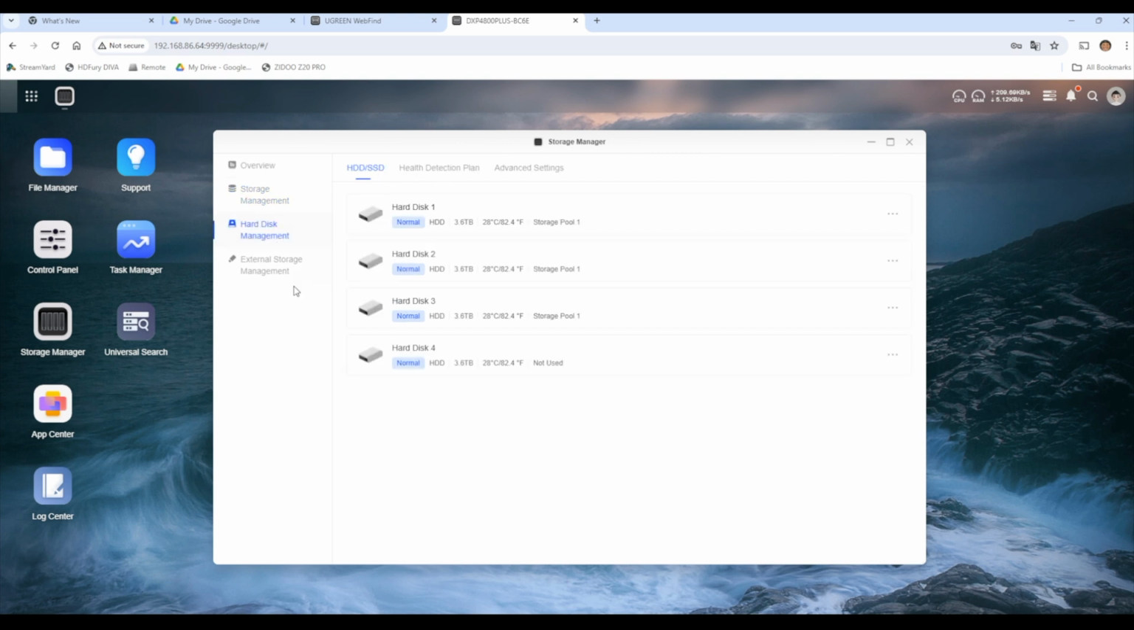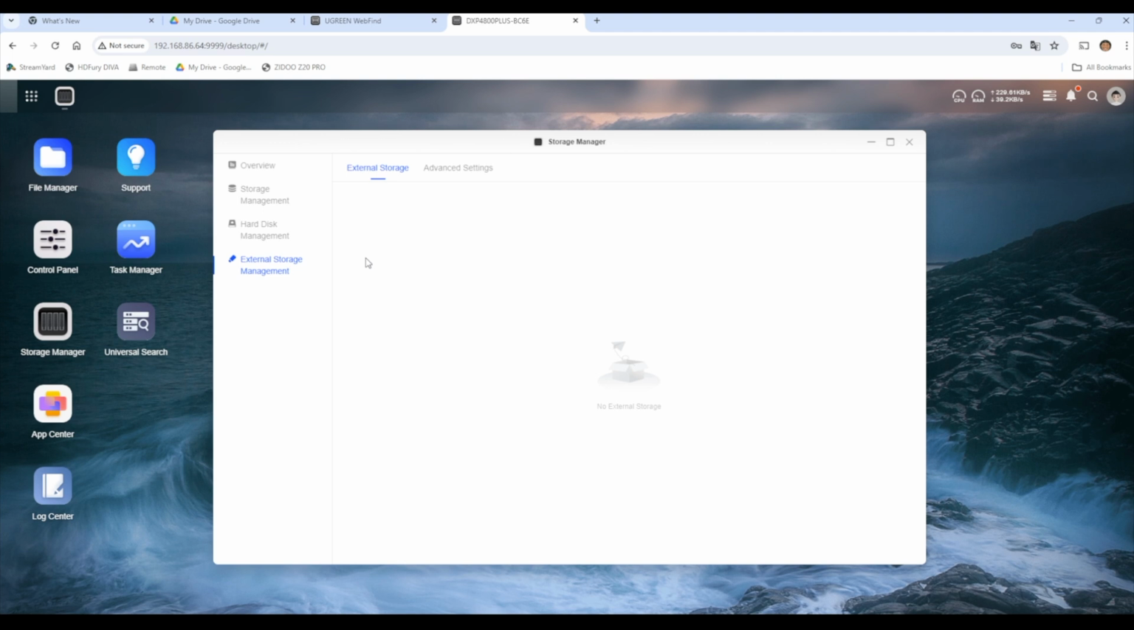Okay, so now if we go to hard disk management, we can see our hard disks here. We have disk 1, disk 2, disk 3, disk 4. They're all the same size. You can see the temperature of the storage. And then if we go to external storage management, I don't have anything connected to the external storage, so we're good there.